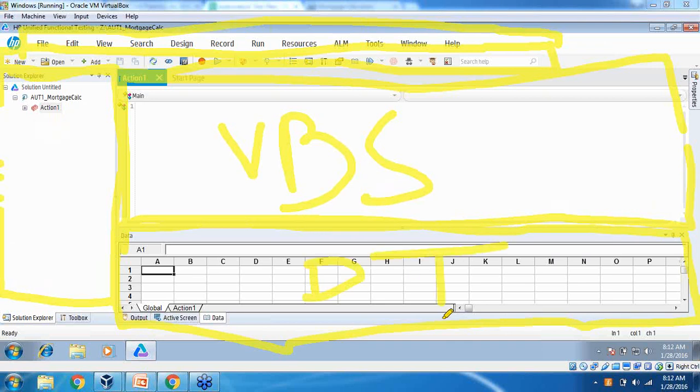QTP UFT data table. It is very similar to Excel. All right. Many things you will see here, like Excel. So what is the use of this data table, and how do we use it? We'll see about these things.